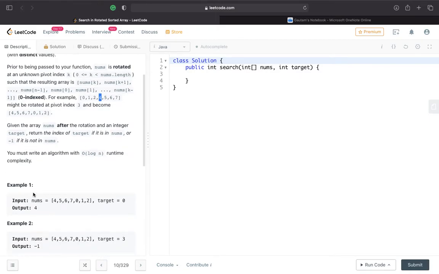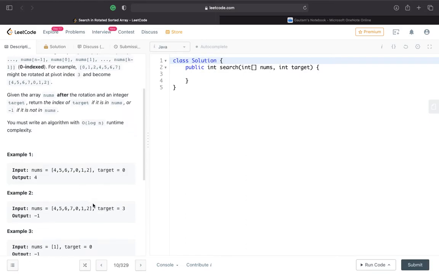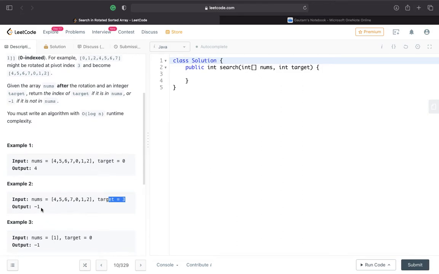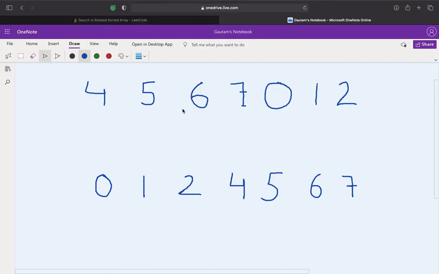So let's now see the example. So this is given to us, which is a rotated sorted array, and the target element is 0. So 0 is present in this array, and now the output will be 4. That is the index of this element in the array. Let's see the target element as 3, and there is no 3 present in this array, so the output will be -1. Right, so now let's see how we'll be going to solve this question.